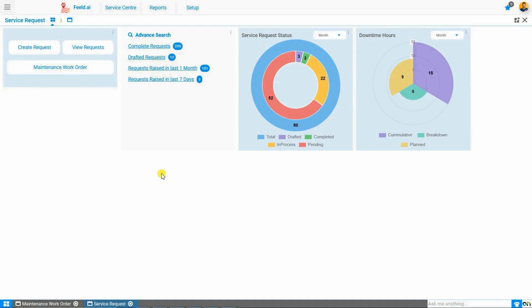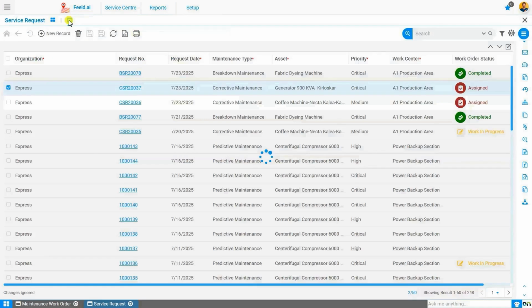Basically, a service request is a formal document created by the operations department to initiate maintenance services, including breakdown repair, preventive maintenance, and other asset-related services. To view the request, the user clicks on this icon, and here all the created service requests are visible.